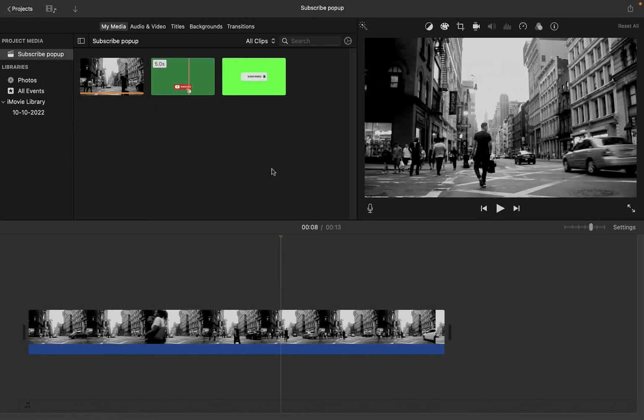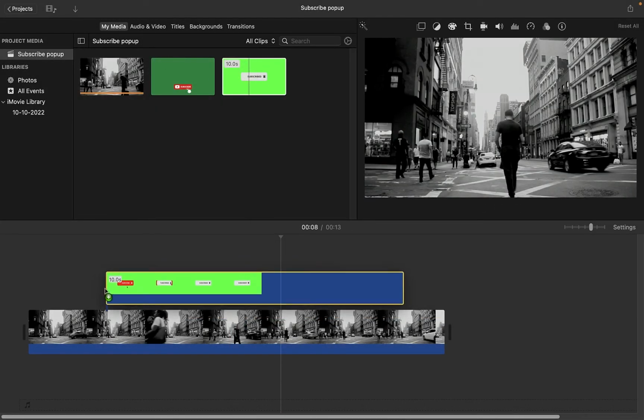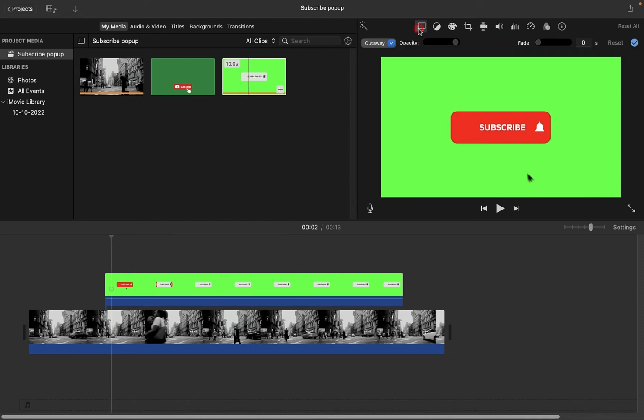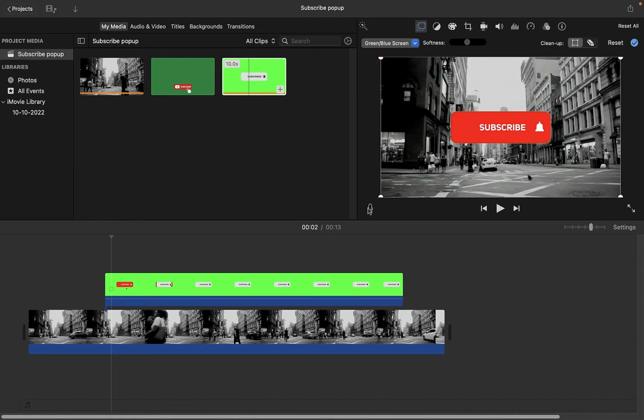Okay, so I have brought that file in. I'm going to drop it down onto my video. I'm going to go back to about here. Same story here just now. So it's a green background. I'm going to go up to the overlay setting. I'm going to change that to green/blue screen. It's going to remove the green background.